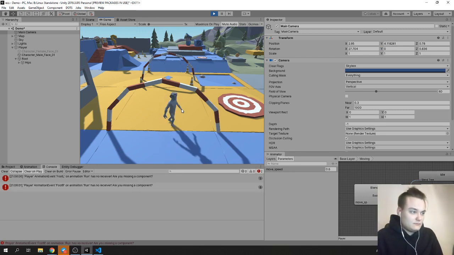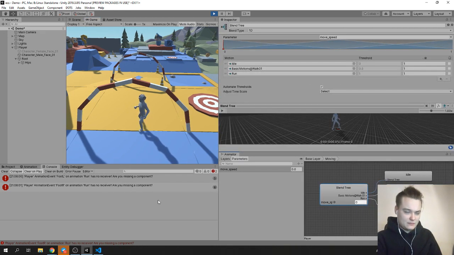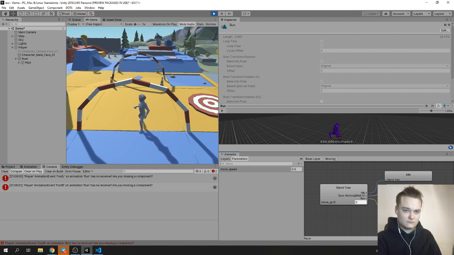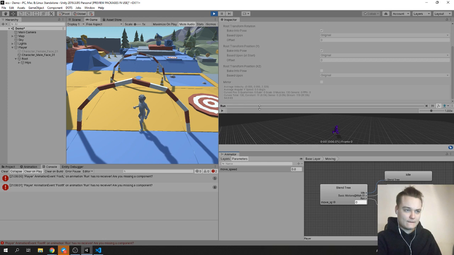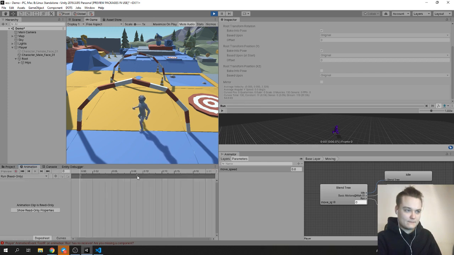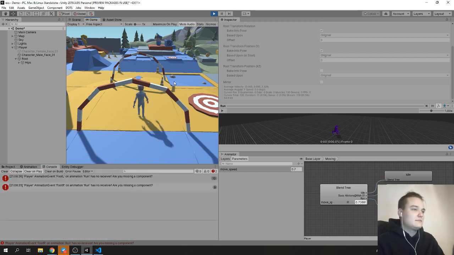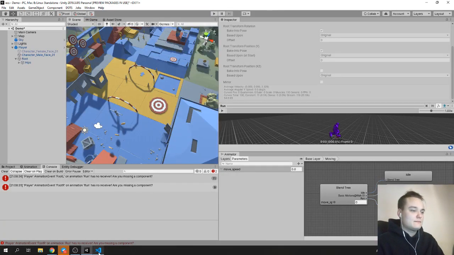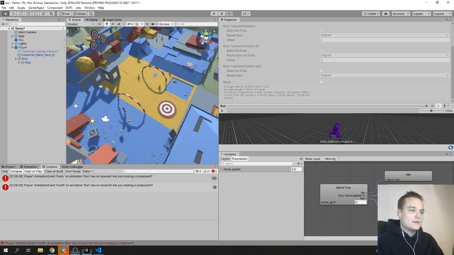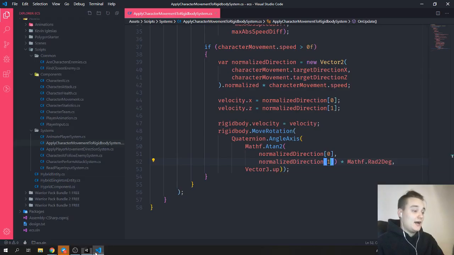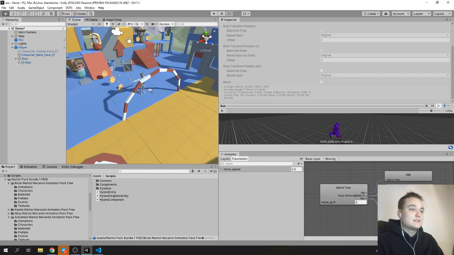So right now it's working good. Player animation event foot L on animation run has no receiver. What are you talking about? Alright, there are some events. So we will need to clone that animation and just delete those to get rid of this error, but whatever, we'll do it later. So yeah, we have a character that is moving. Everything is written in the hybrid ECS approach, so that's good. Some milestone achieved.